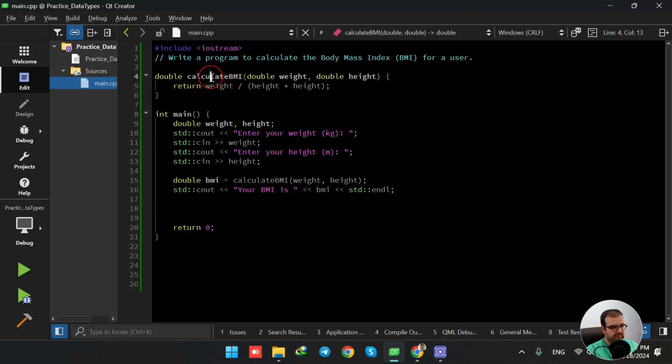So basically this function name is calculate BMI, and it is of double type, so it is going to return a double value for us. There are two arguments in the parentheses for this function, separated by a comma. The first one is weight and the second one is height, both double. This function is going to return the result of this equation: weight divided by height times height. So this is how we can calculate the BMI based on the weight and the height of a user.